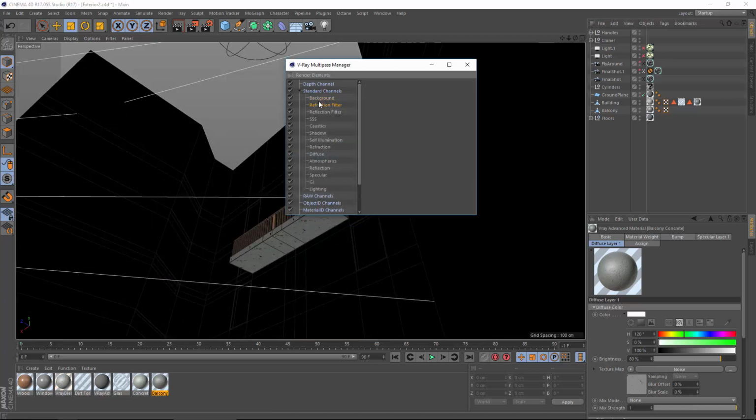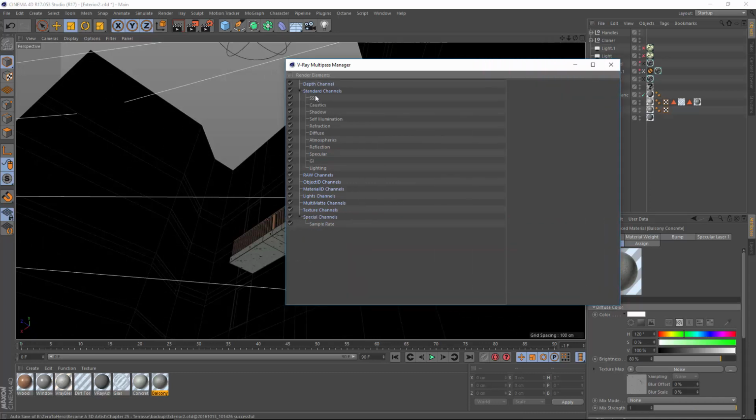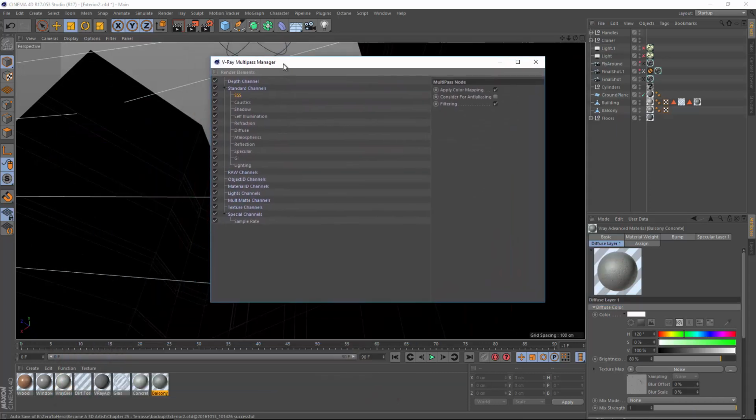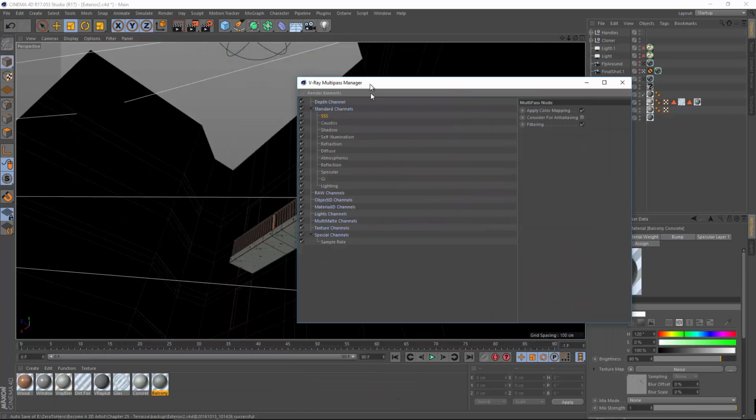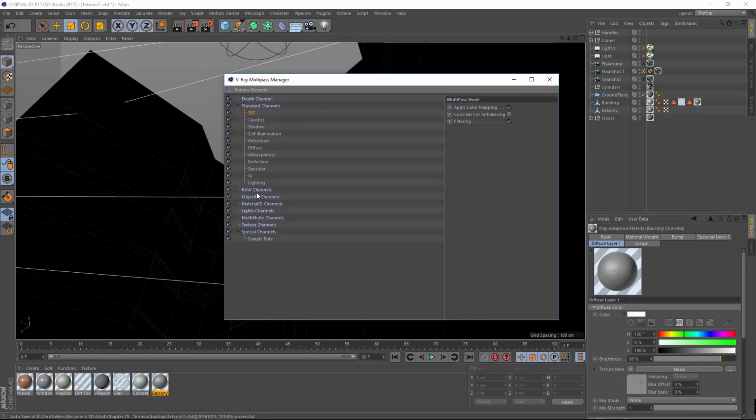But since we have a background that is not in the environment slot, we don't need this. Refraction filter is something that you will probably never use, and I'm not even sure what that means. I never used it. I think nobody ever used it, to be honest. SSS, subsurface scattering material, if you have one in the scene and you really want to play with it a little bit more, maybe make the contrast a little bit stronger, you can do this here, but since we don't have a subsurface scattering material in our scene, we can just delete it.